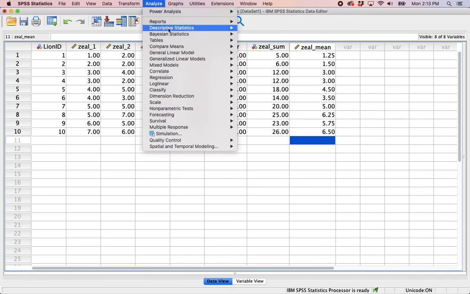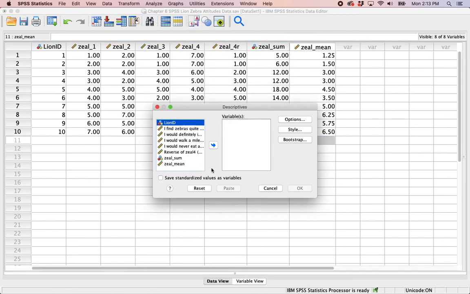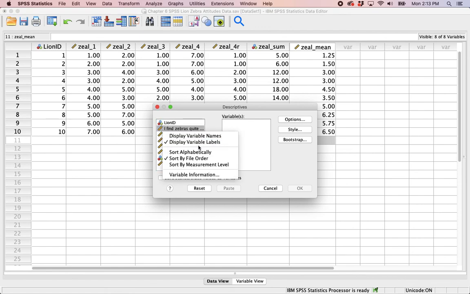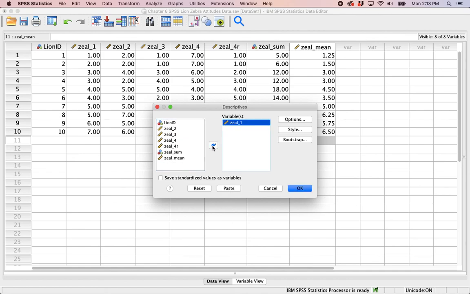We're going to go to Analyze, Descriptive Statistics, and Descriptives. You'll see this option, Save Standardized Values as Variables. This is how we produce z-scores. So for our first variable, get the names in there. My default is to have labels, but it's actually nicer to look at the variable names. It's easier.